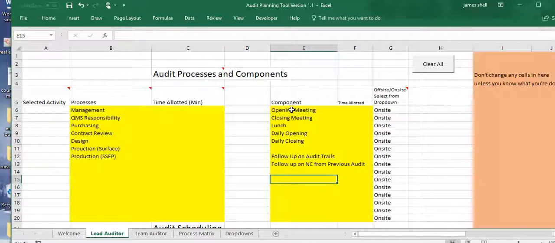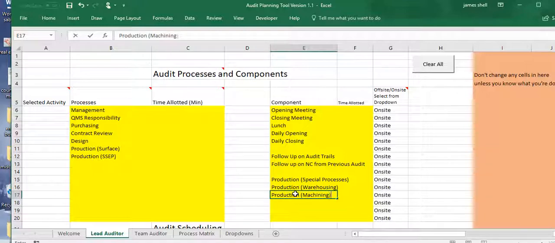And now we've got some sub-processes. Production special processes, because they do a lot of chrome plating and heat treating. Production warehousing. Both of these are considered areas of the plant and their activities, but they're considered sub-processes of these over here. Let's put in another one of those. Production machining. All right, so looks like we've got opening, closing, following up. We've got our daily opening, closing, so we're cool.